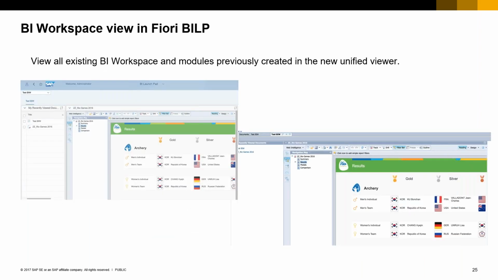Okay, we also now support viewing and interacting with an existing BI workspace that has been created, say, with the classic launchpad. So the BI workspace and some modules are supported in the new unified viewer.